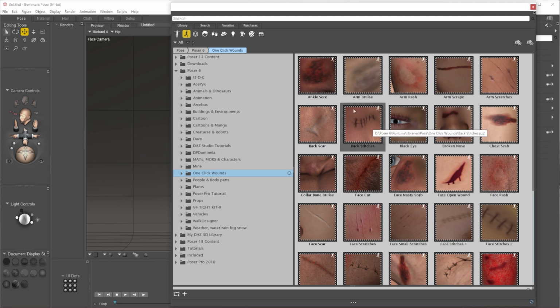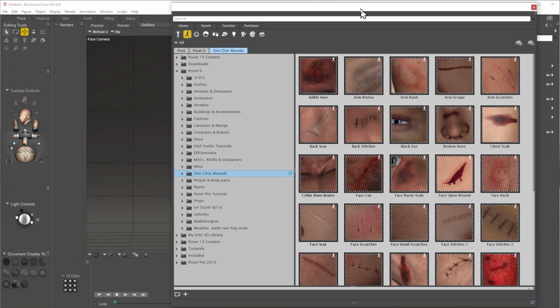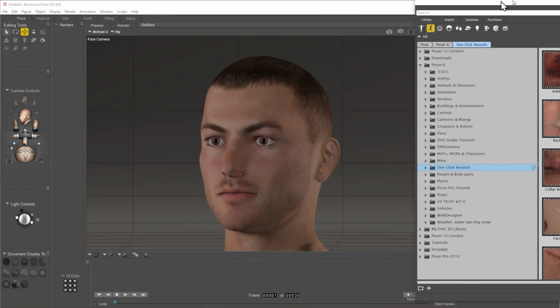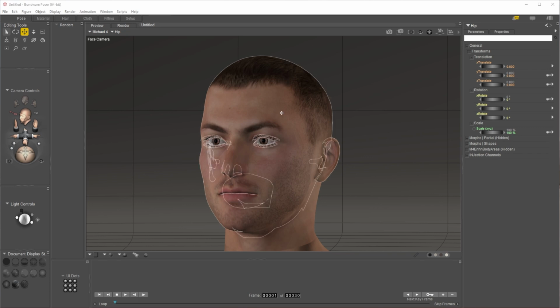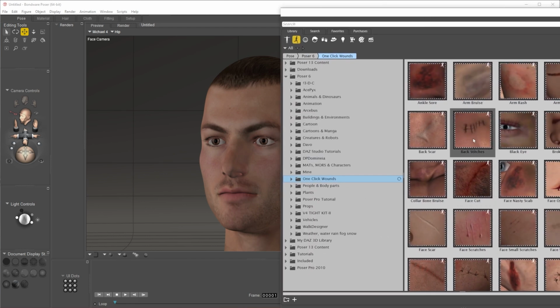So this is a common one. This is called One-Click Wounds, and it enables you to double-click to add these wounds to your Generation 4 figures, so Michael 4, Victoria 4, Hero 4, Freak 4, the Girl 4. You double-click and it adds these wounds over the top and blends them in, so that whatever skin texture you've got, those wounds will be added to it. And unfortunately, it uses Python to do so.